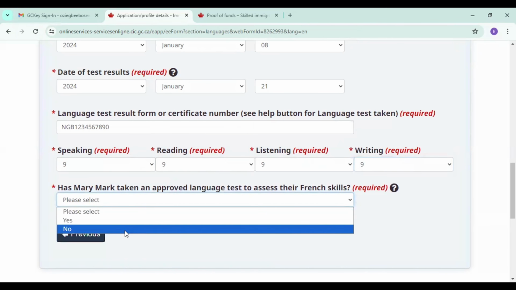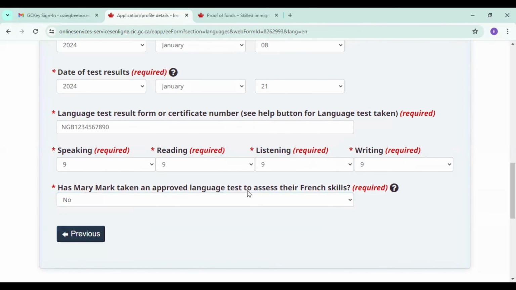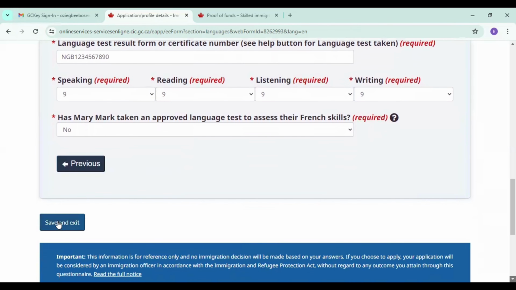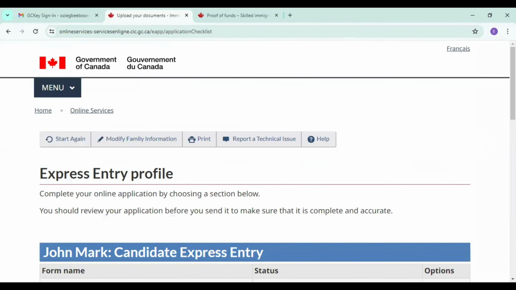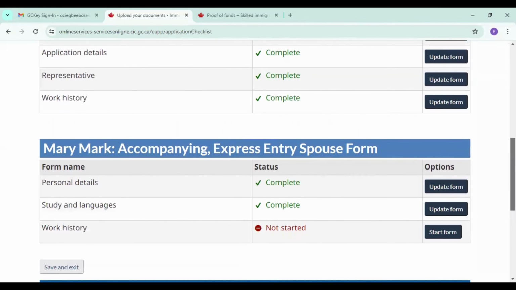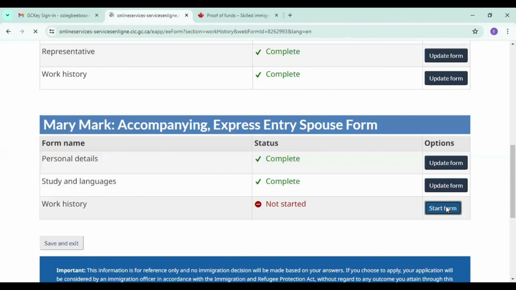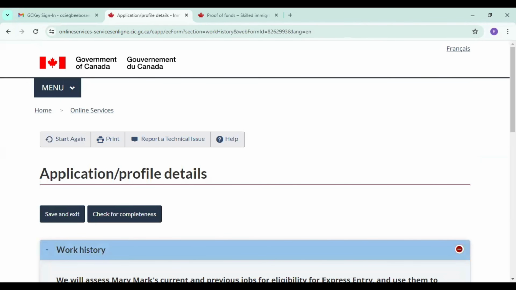Has Joma taken an approved language test to assess their French skills? No. So we move on. You click save and exit. So you are done with that part. Then work history, you come here and put the information.